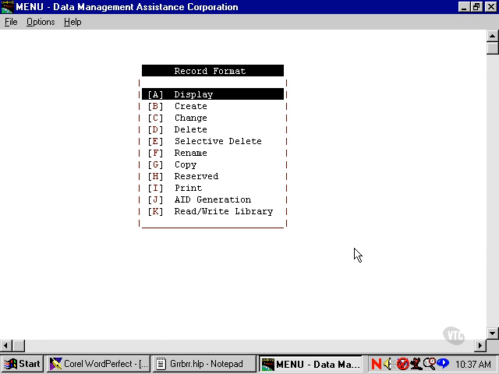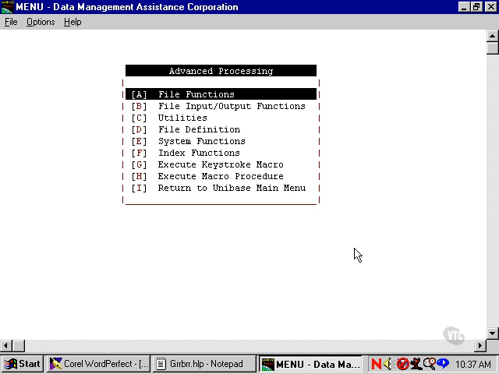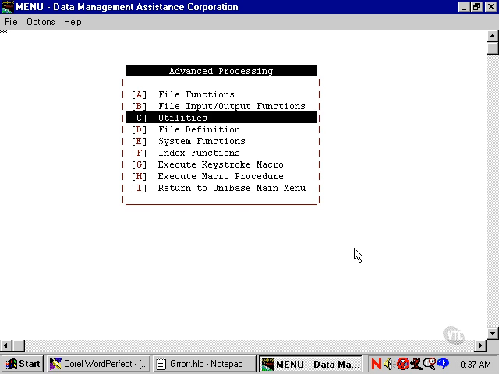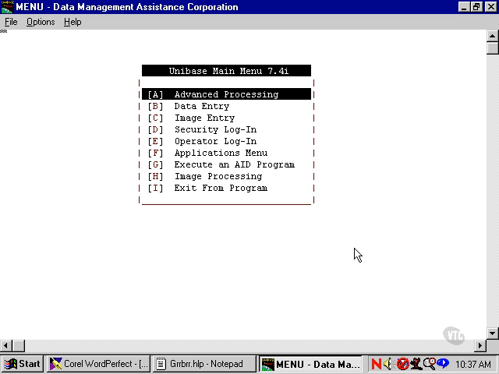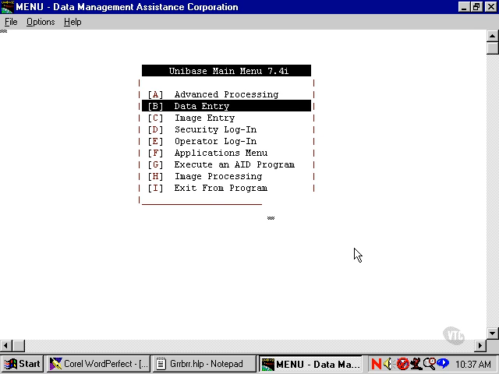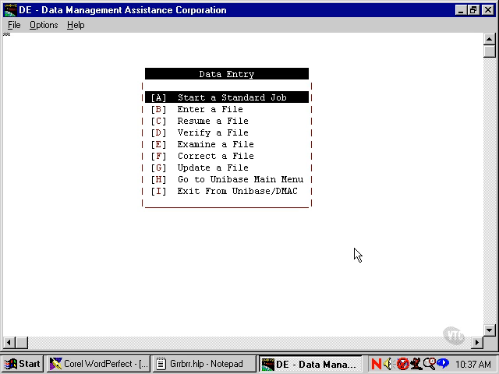We'll back out of our programming menus by pressing Help. When we're at the Advanced Processing screen, we'll choose I to return to the Unibase main menu, then B for data entry. Now what do we do? Well, at least none of the entries from C, resume a file, on down are useful. They all imply you already have a file, and we don't. So by the process of elimination, we're left with start a standard job or enter a file. We haven't done anything that sounded like standard job, so let's try enter a file.